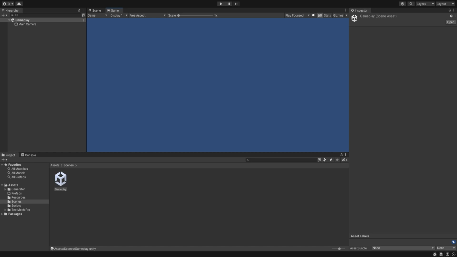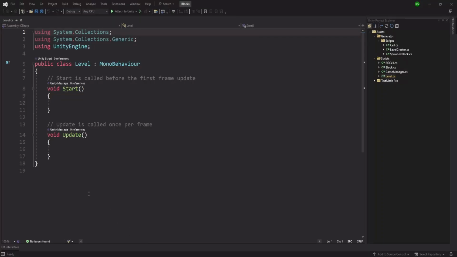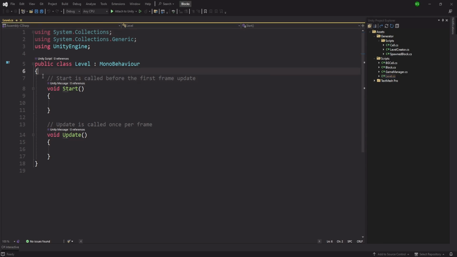So in the previous part, we created all of our scripts and added all the resources, and now we'll first create our scriptable object, which is going to store the level. So let's do that, and then we'll create all of the prefabs, and we'll see what we'll need to do. First, let's go inside Visual Studio, and this is our level.